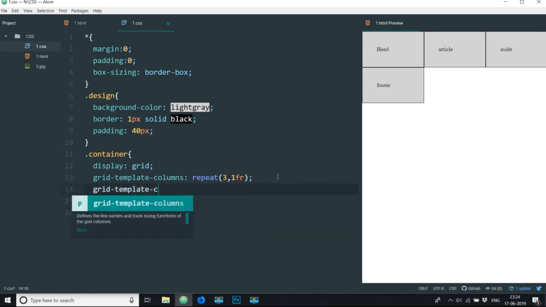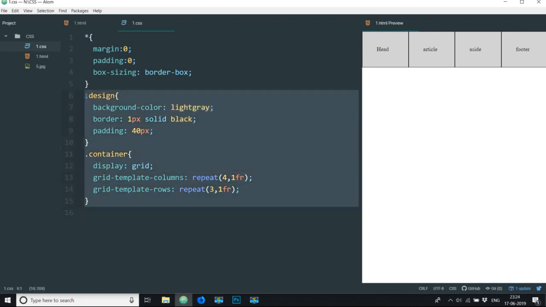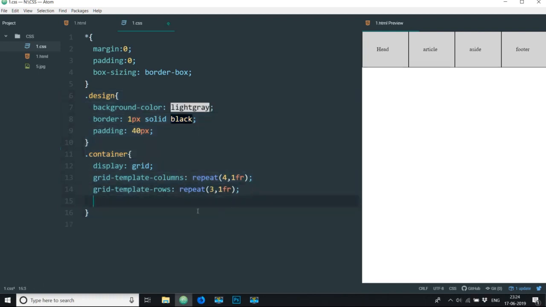So here now I'm saying grid template row. We have seen grid template column. So here I'm saying the same thing, repeat 3, 1fr. So save that. So I'm just saying 4, 1fr. So first you think probably like this. So if I move to the program, you could see something detailed.